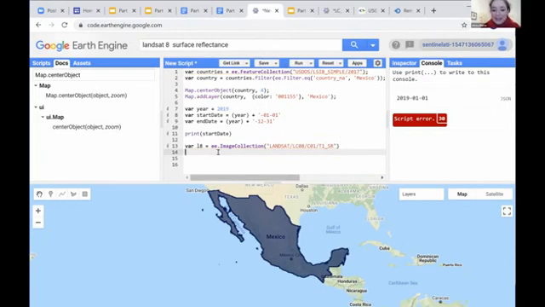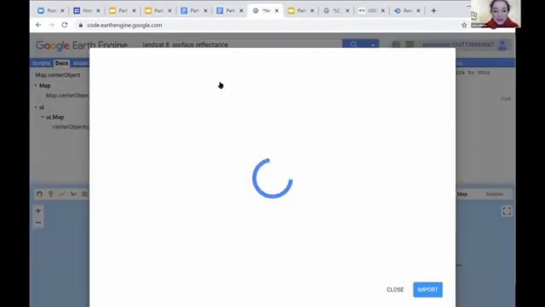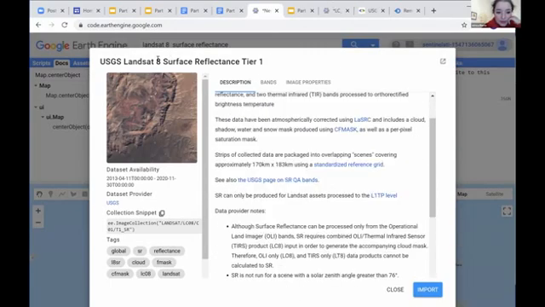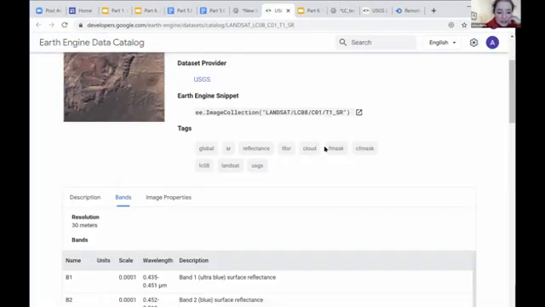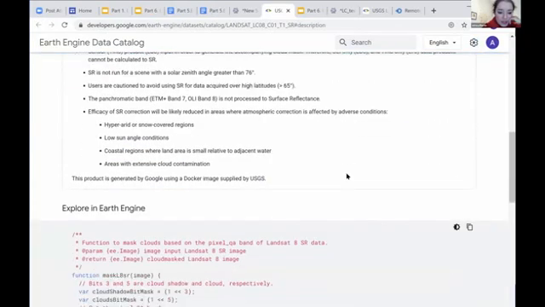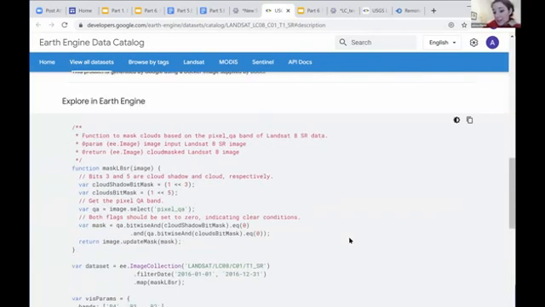But that's it, now we have called our collection, and now we are going to create a function to mask out the clouds. I also want you to go to this collection and open the information in a different tab. Once you are reading the description of this particular image collection, you can go down, and they sometimes have examples of a script, and they already give you a function to mask out the clouds from Landsat 8, which is based on the quality pixel that I was mentioning before.